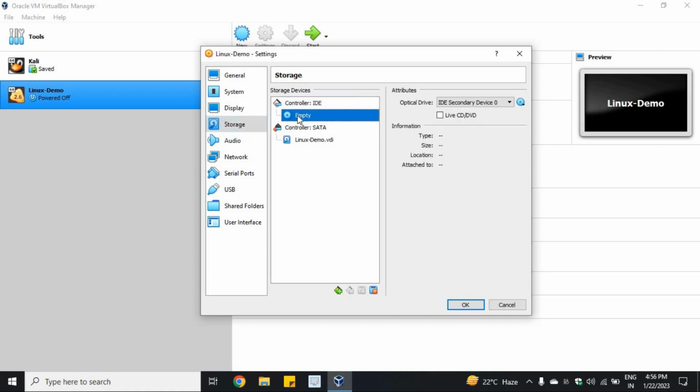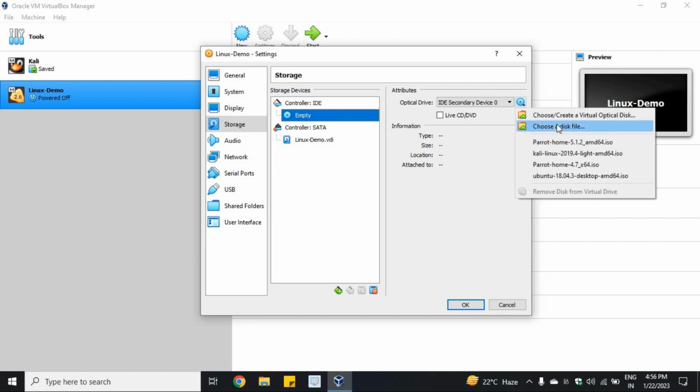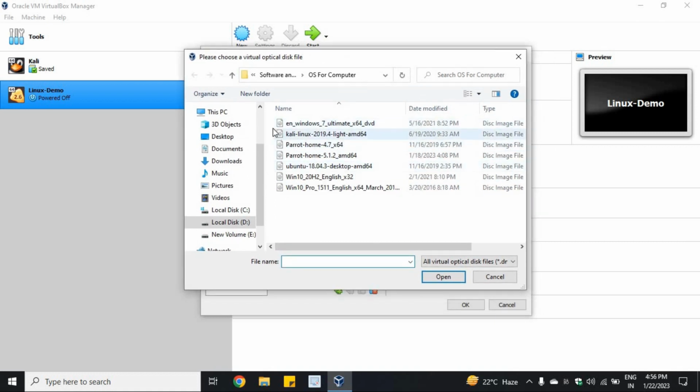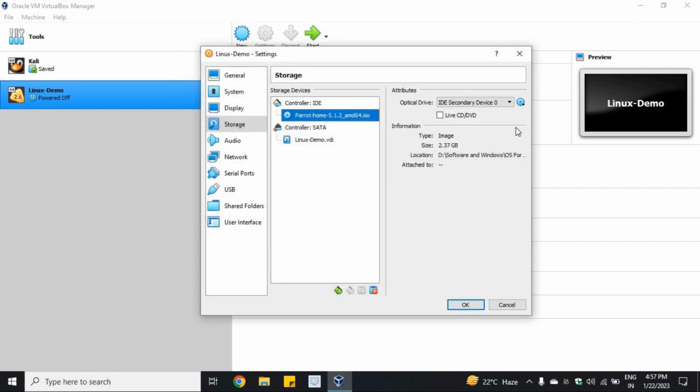In storage, here we need to allocate that image file with our virtual operating system. In the storage section click on controller IDE. It is shown empty, so we need to attach our operating system file here. Click on this disk icon and choose a disk file. Here is the list of what I downloaded. I already have the operating system downloaded, so I will select Parrot Home 5.1.2. Now click on open. As you can see, our operating system file is assigned to this virtual machine.